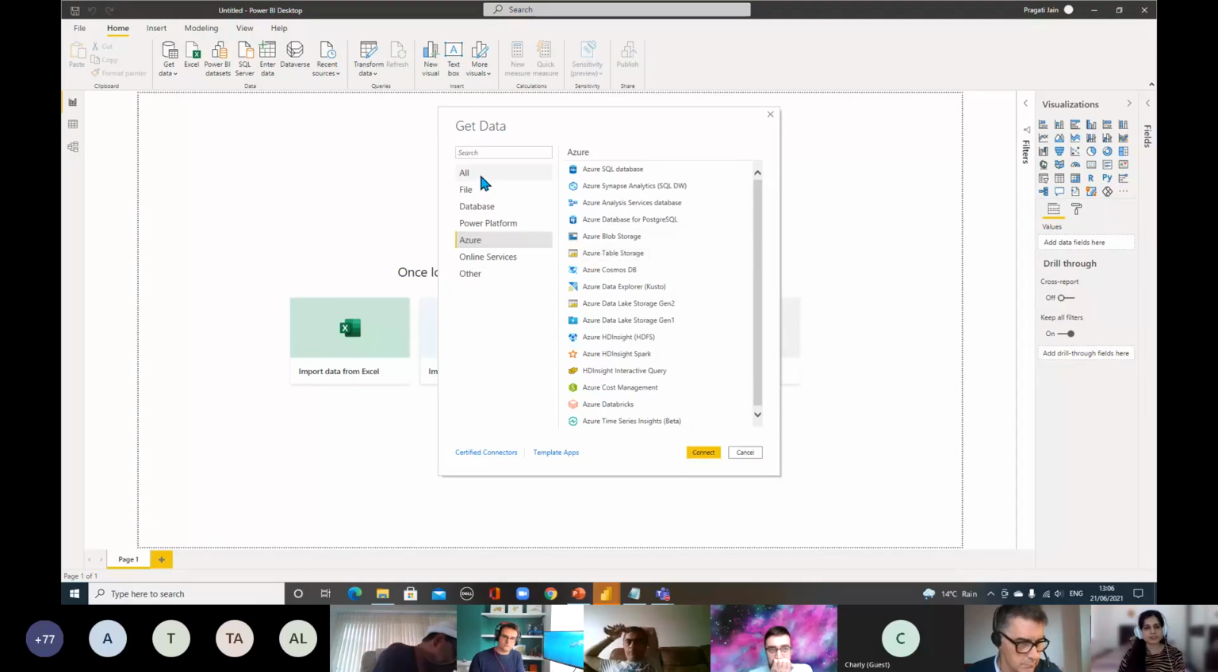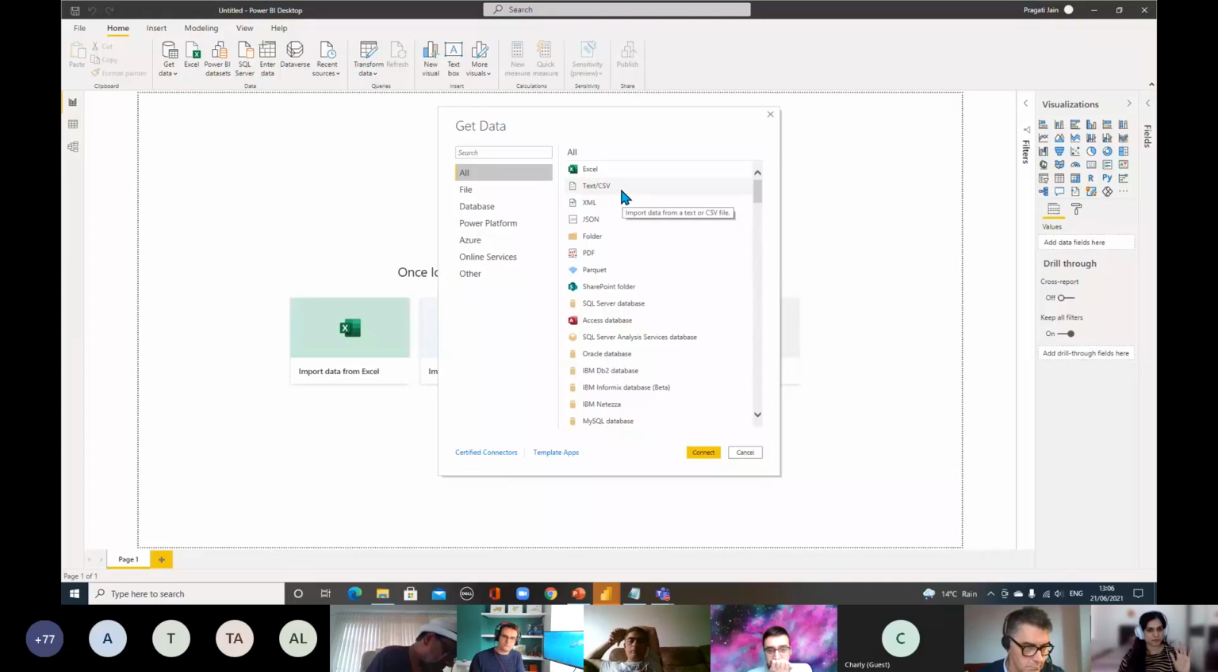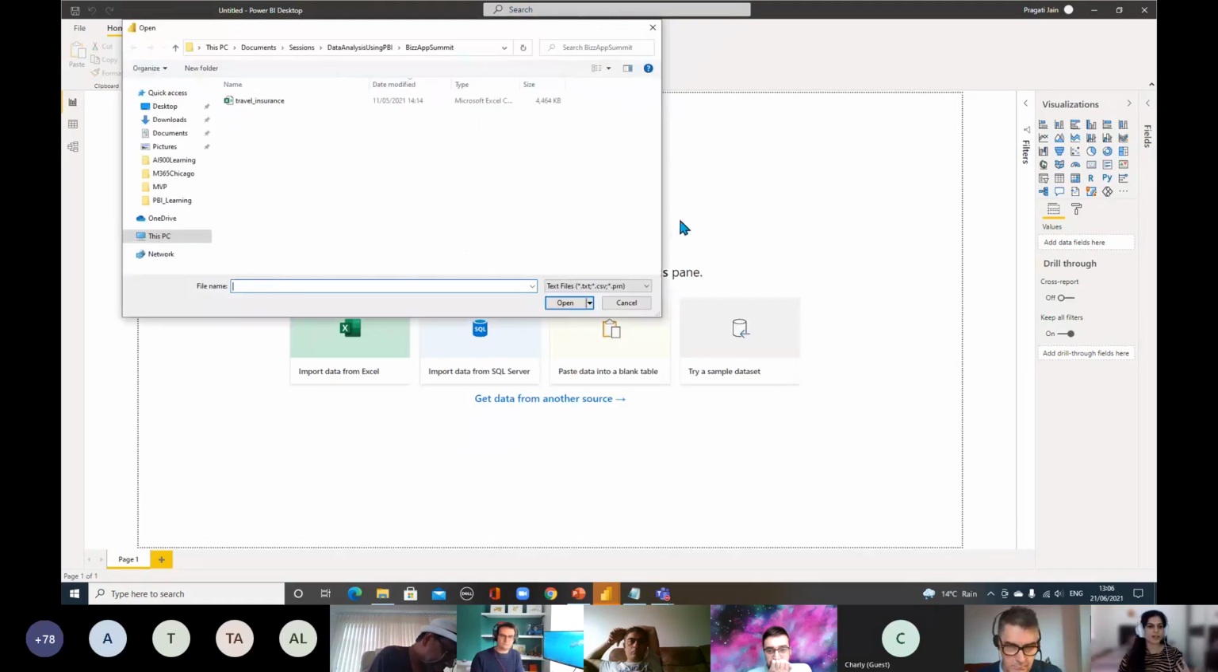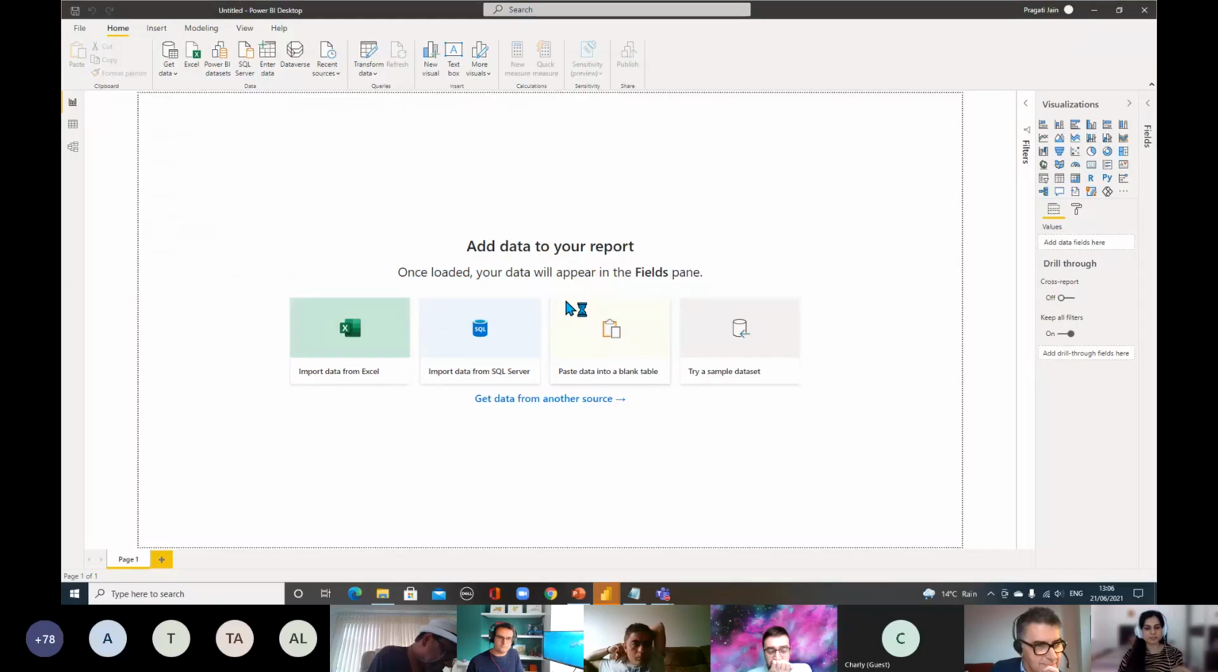But as I said, this is a beginner session, so we'll take up the basic data source. For my first data set, I'll just choose CSV because it is a CSV file. You choose the CSV connector and click on connect. Once you click on connect, Power BI asks you to go and choose your data set. So just browse to your data set. This is my data set. I click on it, I click open.